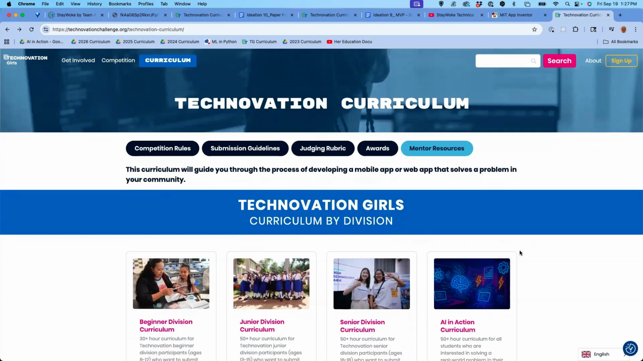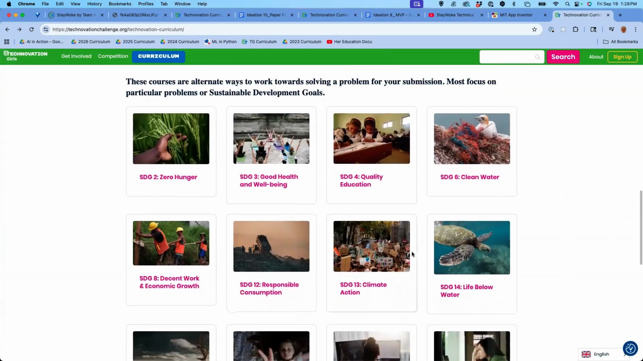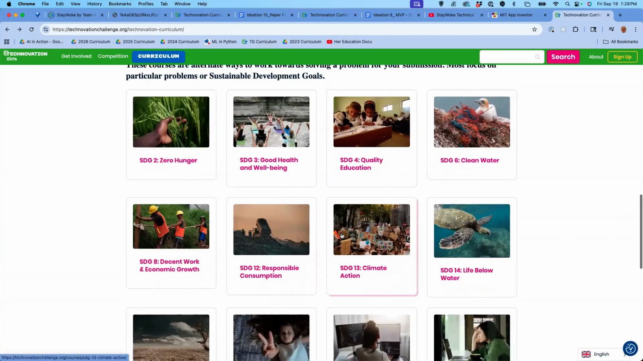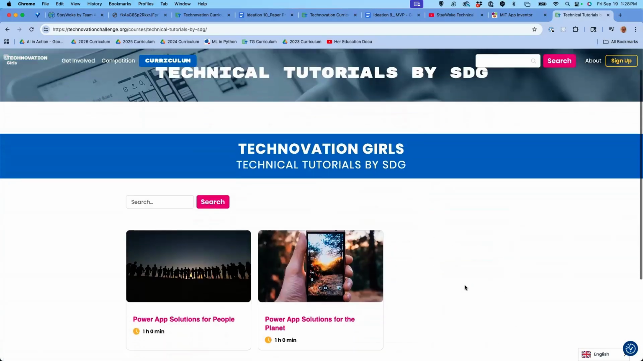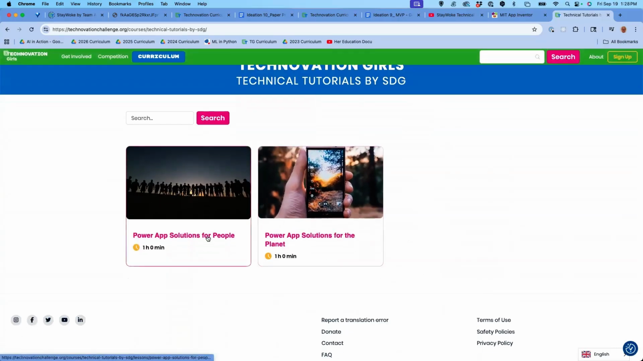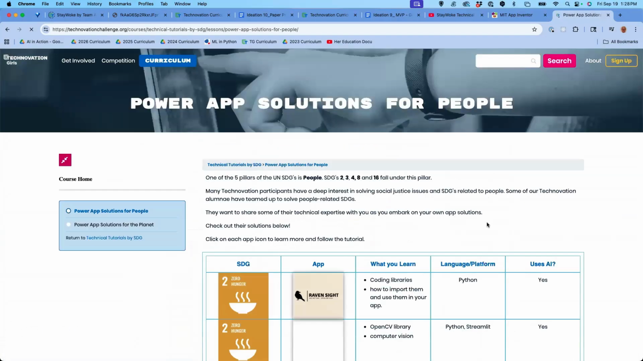That's cool. Just to highlight too, Karen, would you be able to click into one of the SDGs, maybe the technical tutorials by SDG, because that's really interesting to me. I love the examples in all of the SDG units too, and how we feature alumni in all of them.